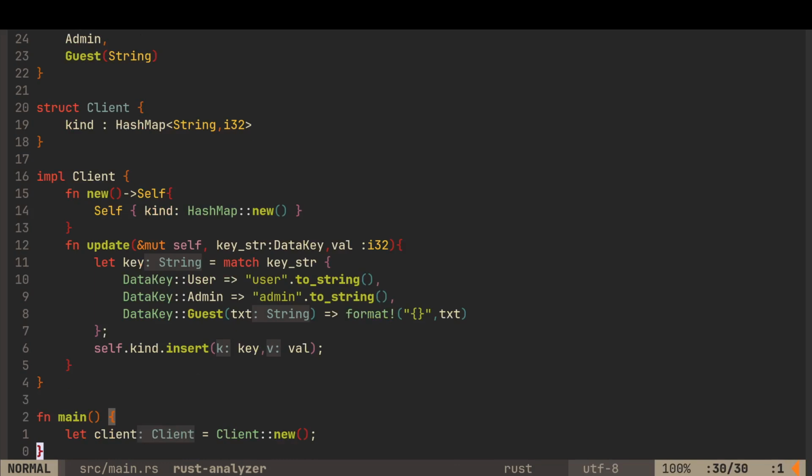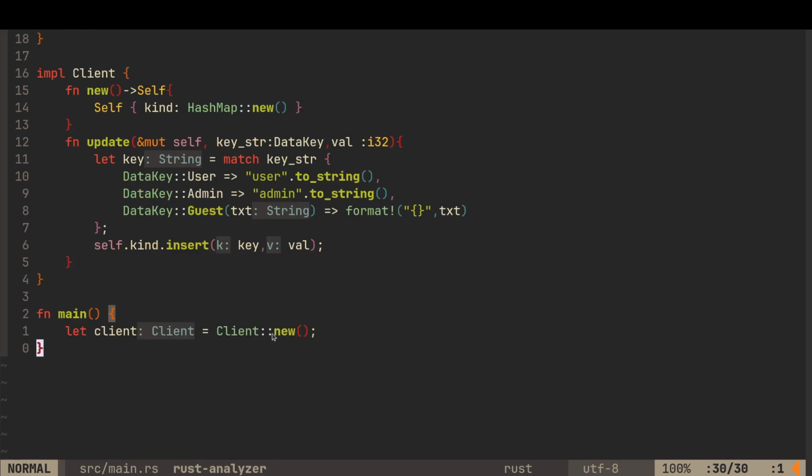Right, I hope that makes sense. What we've done is an update method which takes a copy of the cell of itself, and then we pass in an enum and a value, and the enum gets converted to a string, which becomes the key in our hash map, and the val is just the val as is. So if we now do, we need to make this mutable.